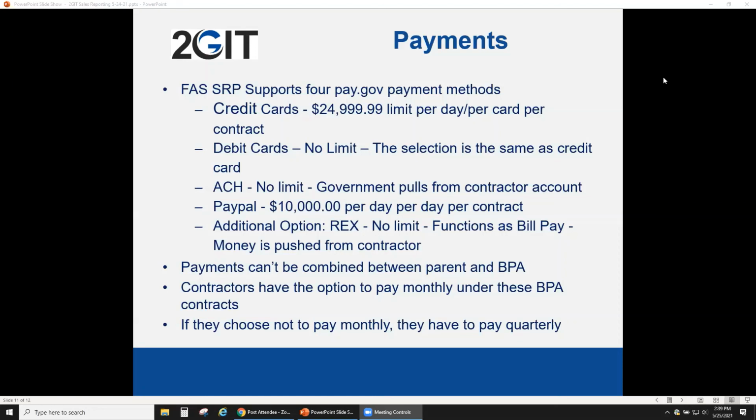Make a note, payments cannot be combined between your parent and your BPA. They're two standalone contracts. You've got your overarching MAS contract, which has a contract number, which you report sales on a quarterly basis, rolled up at the SIN level, and you make your IFF payment towards that contract. Now you're going to have a new 2GIT BPA contract, which is a transactional reporting contract, where you're going to upload your sales on a monthly basis. It has its own contract number, and you will remit IFF against that. That's why I mentioned earlier being extremely careful not to mix your sales between the two contracts.